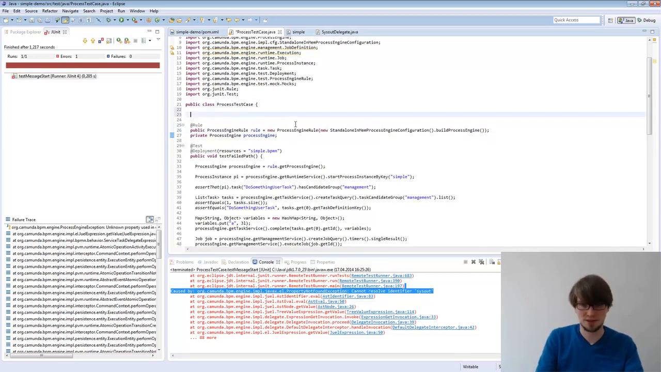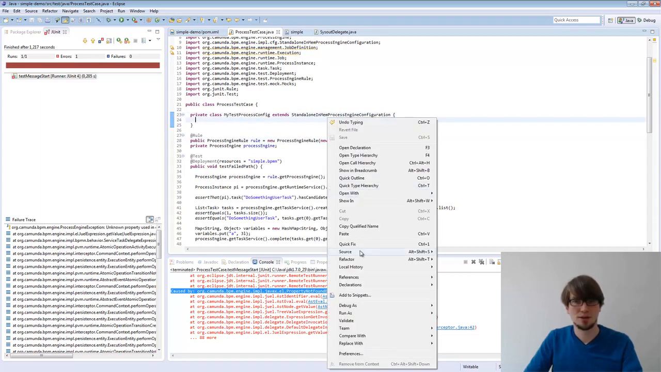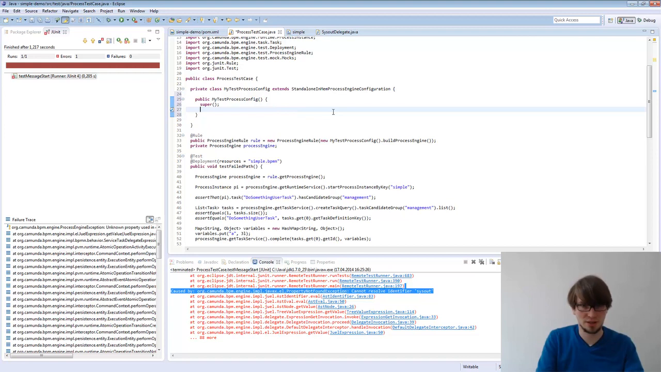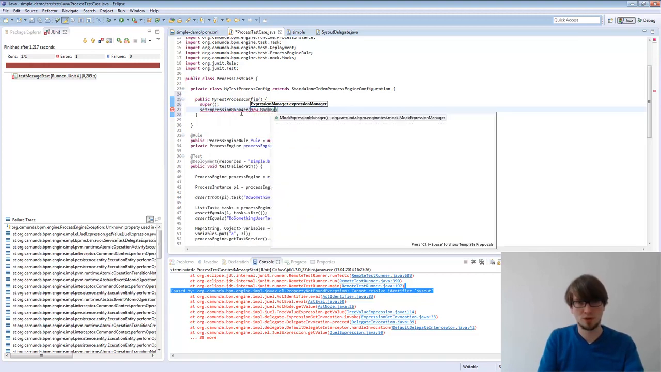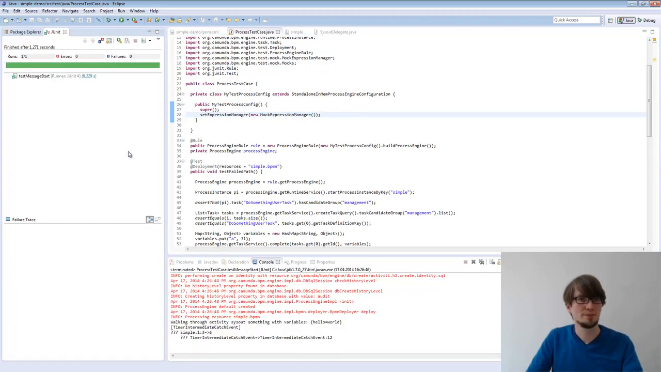So what you always can do, that's actually pretty cool, I call it my test process config, extend standalone process engine configuration. To be static, no, private class. So we can run that. And then we can override the constructor. And there we do something. We do say expression manager. And this should do the trick here, right?